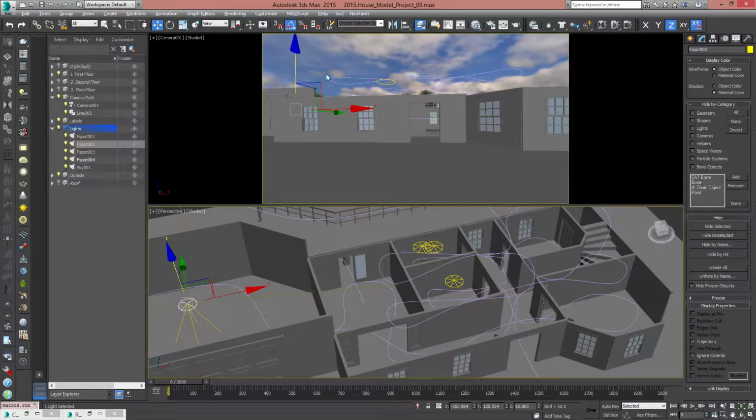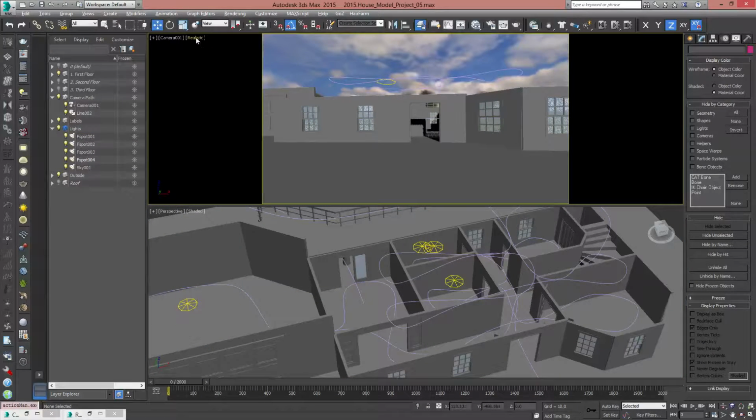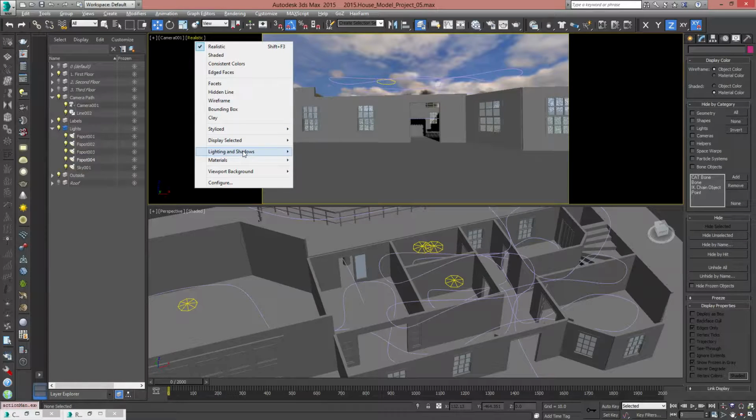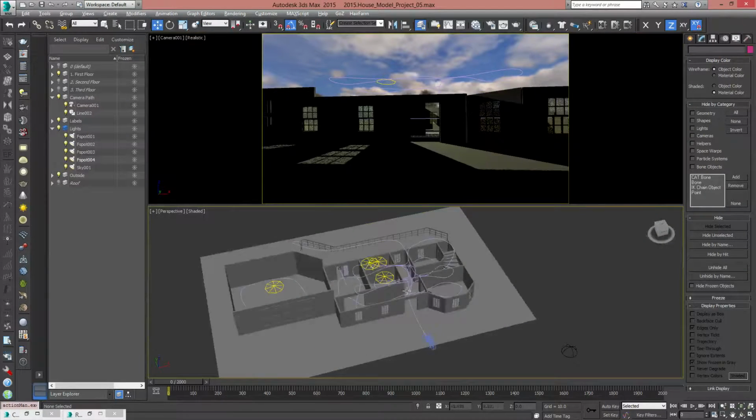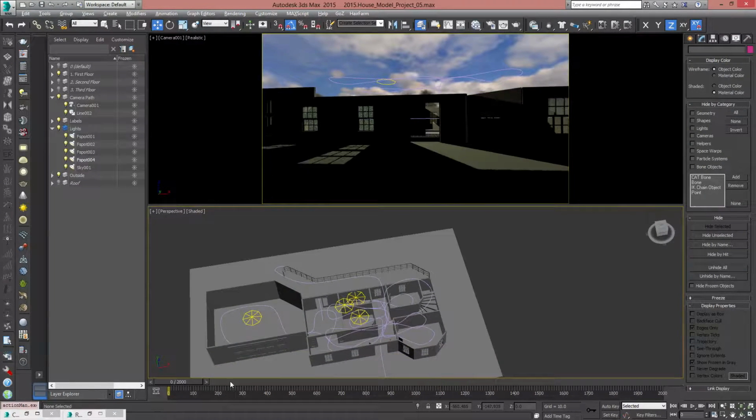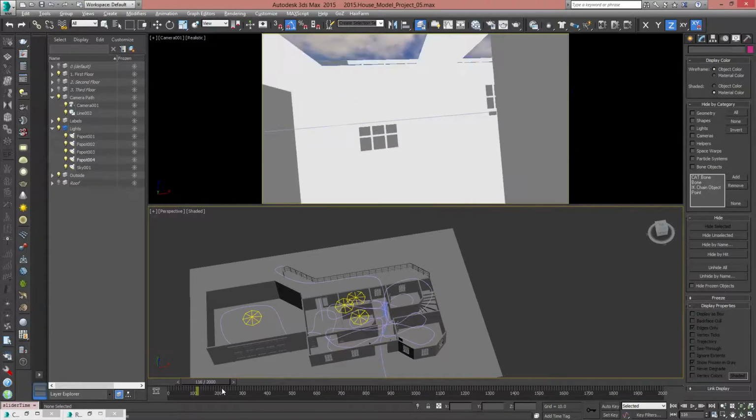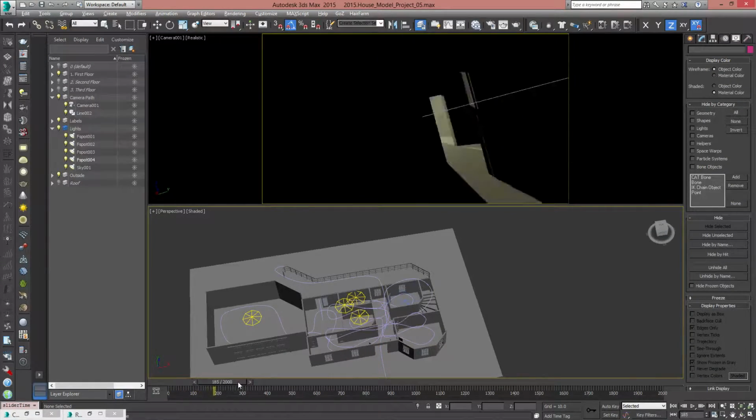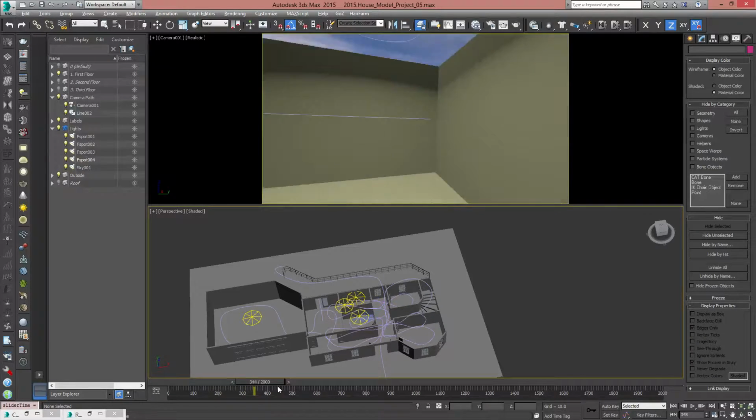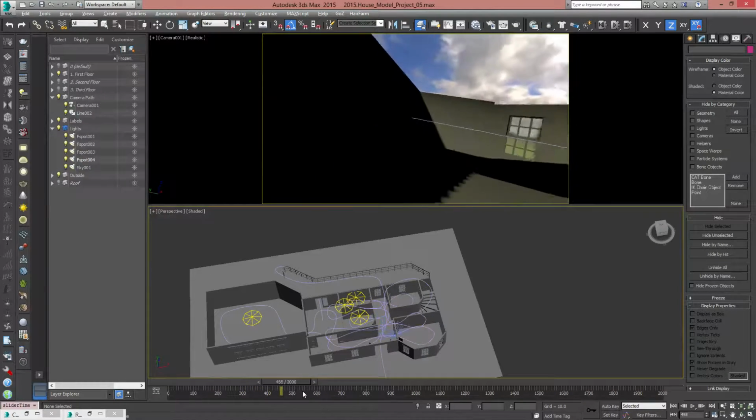To be able to see it in the viewport, I'm going to turn this on realistic mode, go to lights and shadows, and turn this on illuminate with scene lights. Now I can see my lights in my scene, and I can see that I have sort of a yellowish tint to my lights. When I go through my scene here, you can see the lighting is sort of yellow.